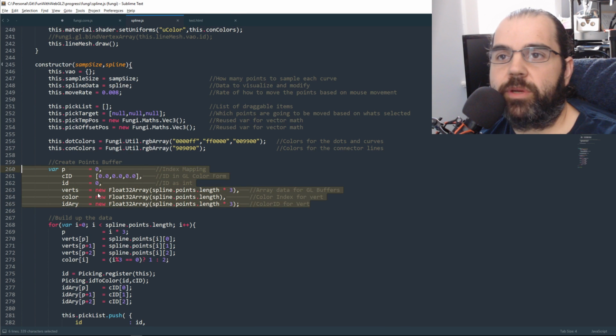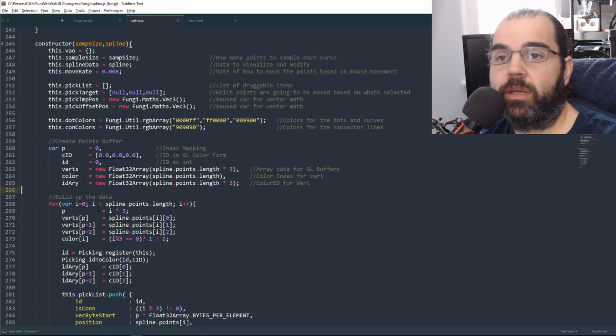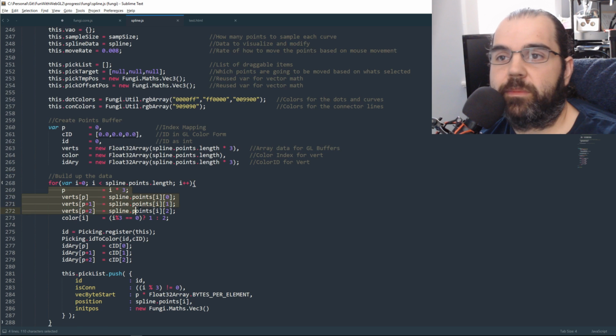So now we're going to create the points and our buffers for the GPU, so that we can take our spline data and make something that we can render and see on screen. So we're going to render our UI component. I'm just going through the spline points and then creating flat float 32 arrays out of them. So I'm just creating the verts.